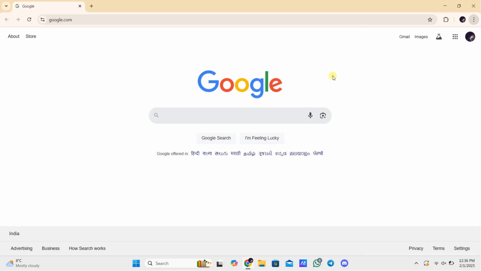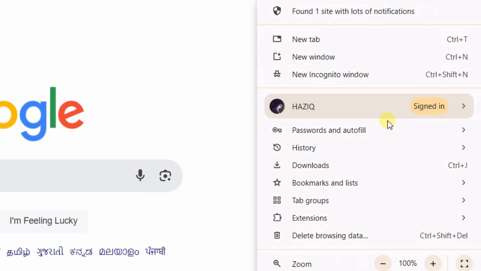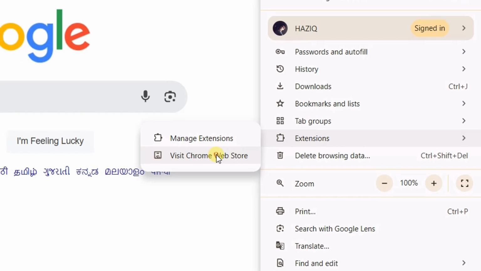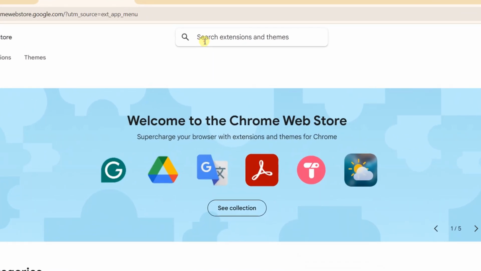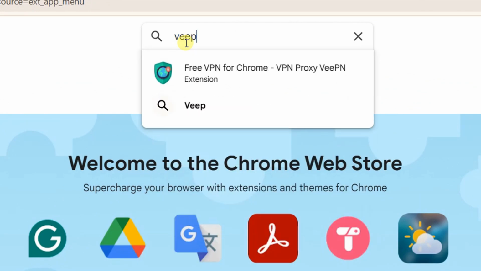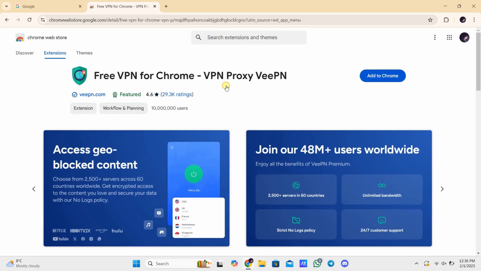First, open Google Chrome. Now, click on the three-dot menu in the top right corner. From here, scroll down and select Extensions. Then click on Open Chrome Web Store. Once the Chrome Web Store opens, go to the search bar at the top and type VEEPN. Then hit Enter. The very first result is the VPN we need.